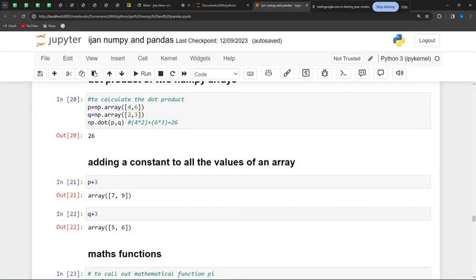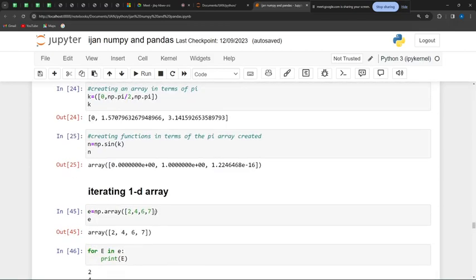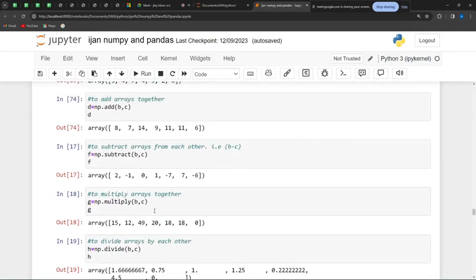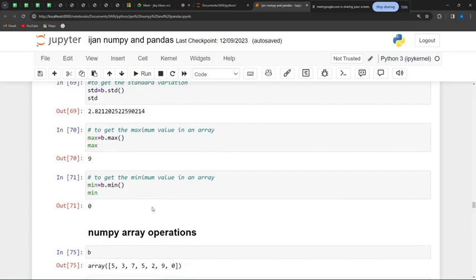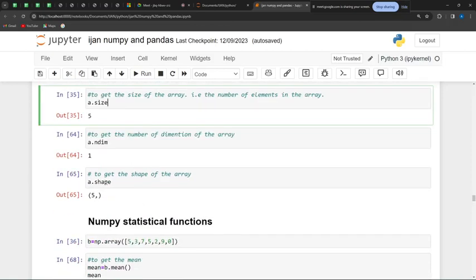But if it has something like this, look at this. It has rows and columns that are more than one. It has three rows, three columns. So in this case, the dimension is two. It is two dimensional. It is not one dimensional anymore. It is two dimensional, and you can also get the shape.